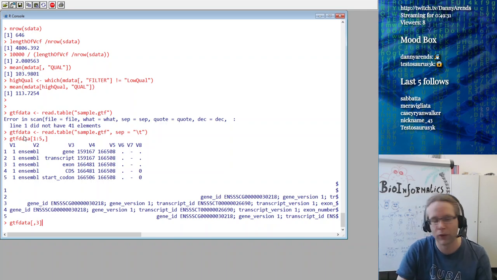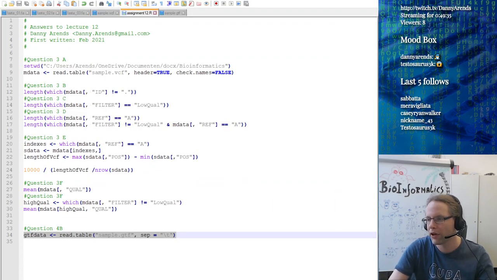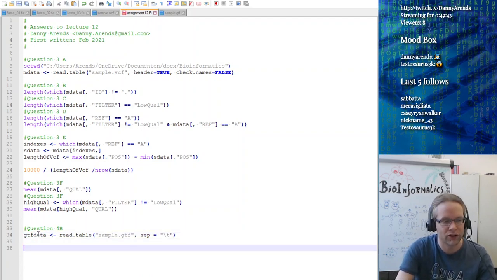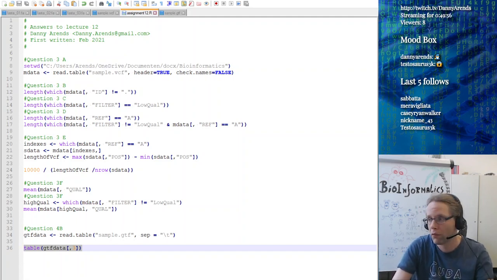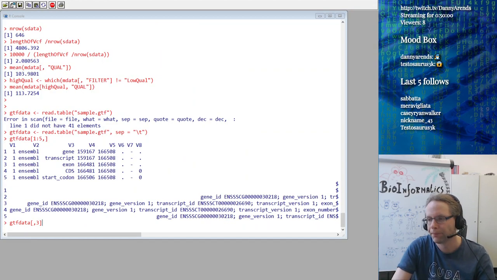same structure as what we did before, but let's do it slightly different. Because we already used the length of which a whole bunch of times, we're going to be a little creative in answering this, and we're just going to answer this a little bit differently. So I'm going to take the third column, and I'm just going to use the table function, because you might not be interested just in the genes, but you might be interested in some other things as well, right? How many exons are there, or something like that.